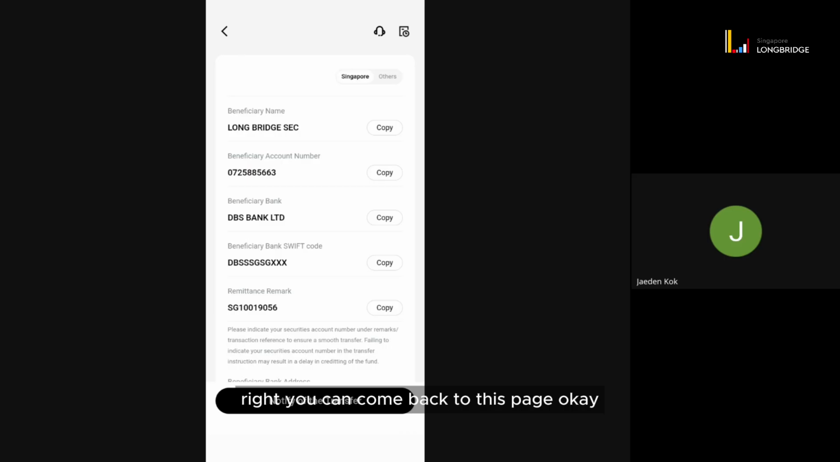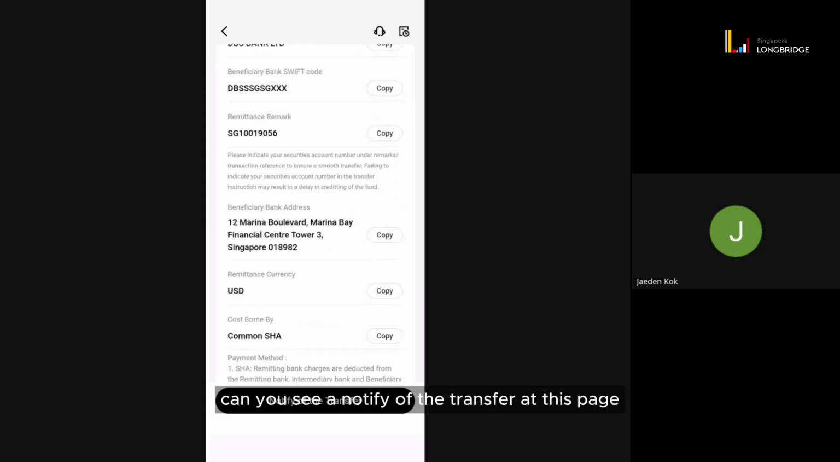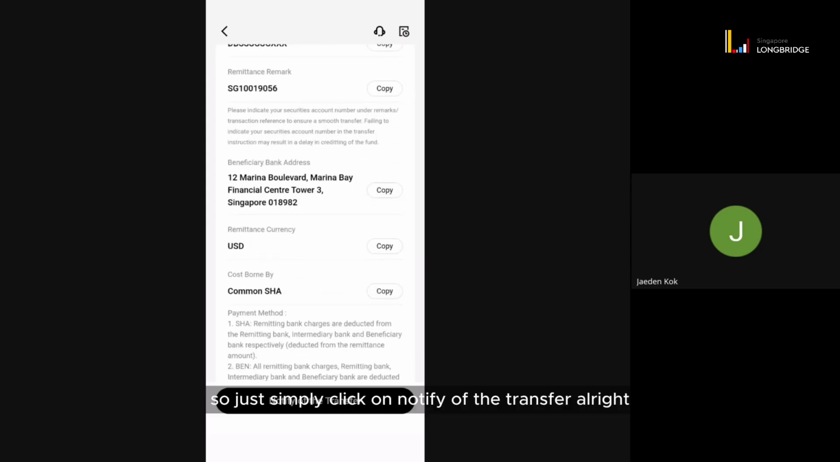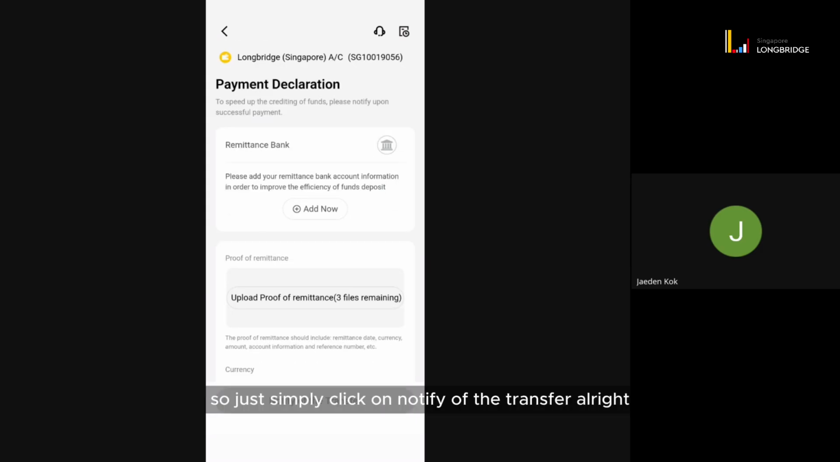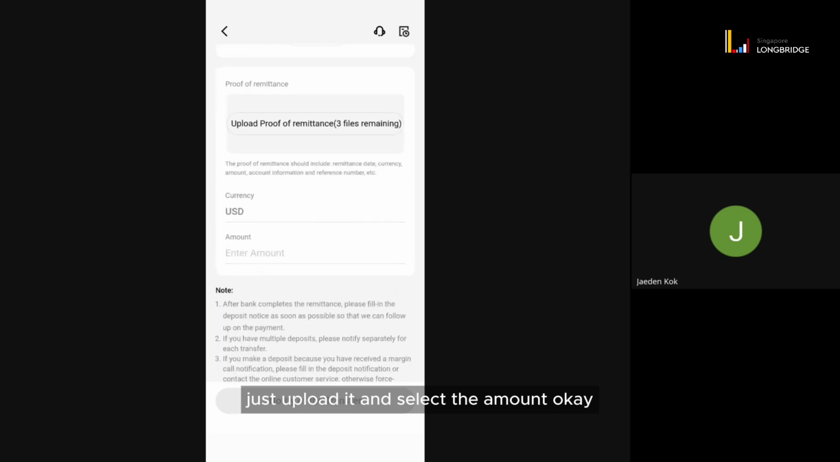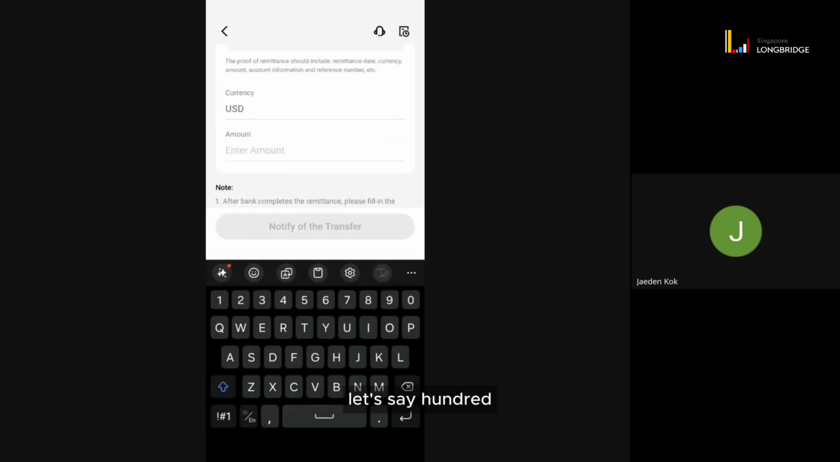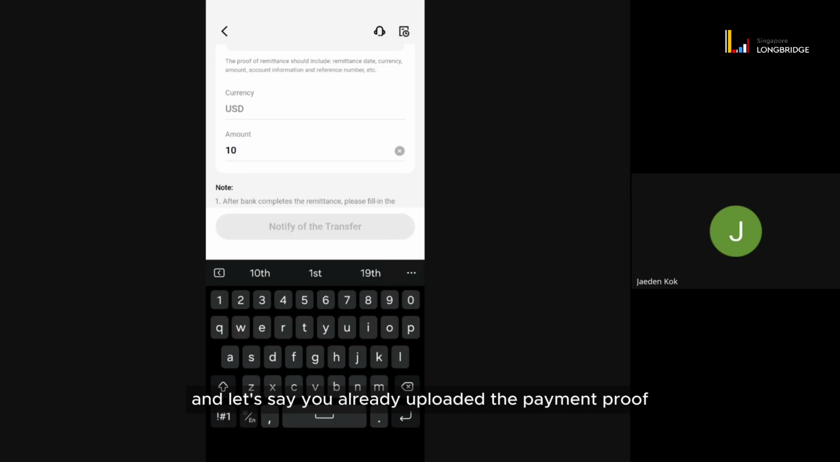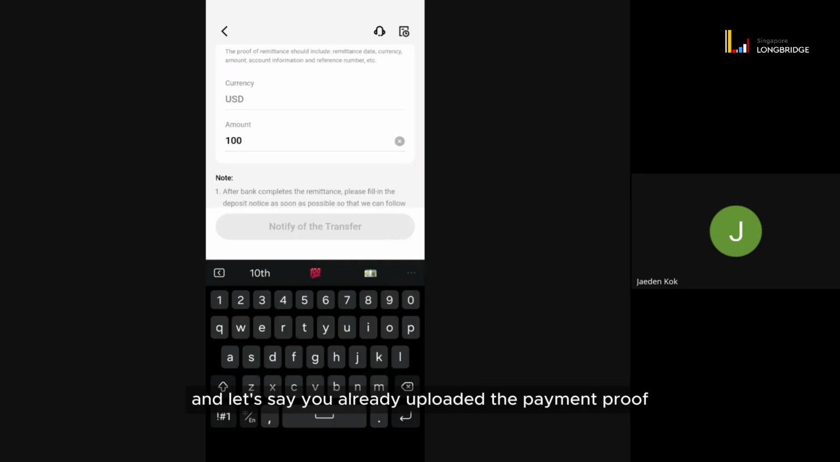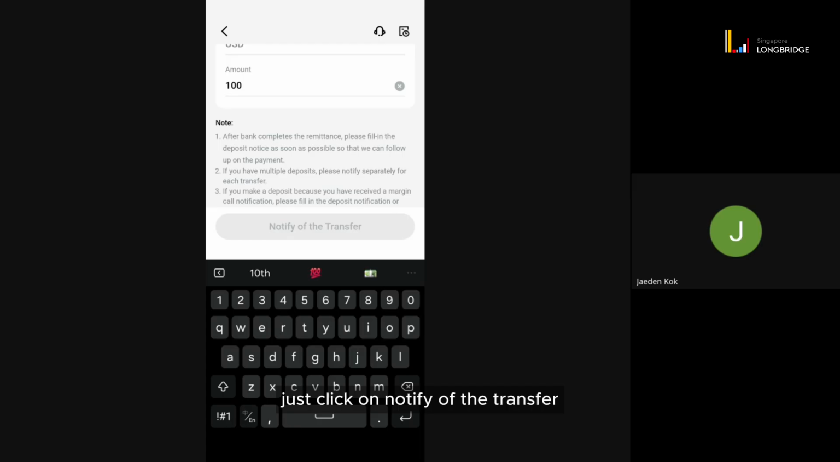After you have completed the payment, you can come back to this page. Can you see a notify of the transfer at this page? Just simply click on notify of the transfer. All right, so you can see this upload proof of remittance. Simply upload the transaction proof. You can do a screenshot, no problem. Just upload it and select the amount. Let's say 100, and let's say you already uploaded the payment proof. Just click on notify of the transfer.